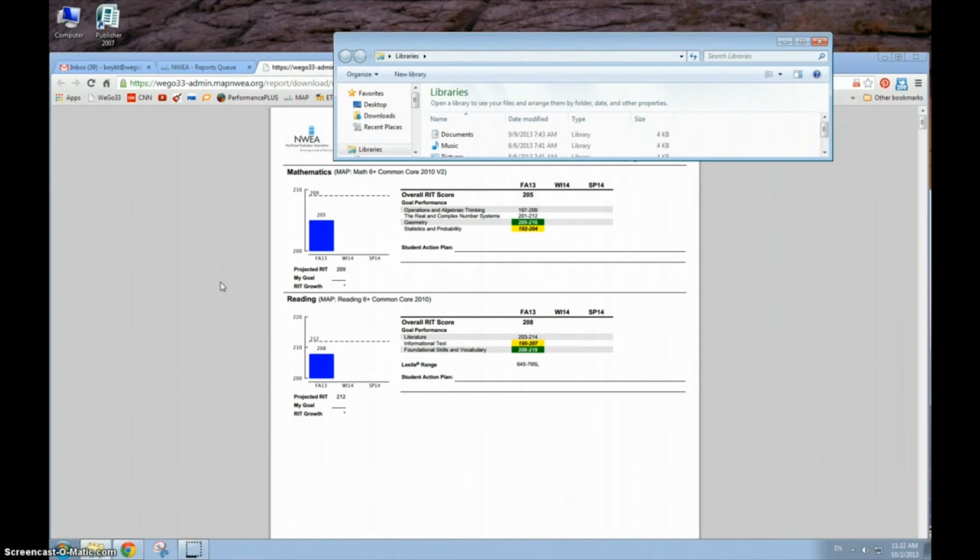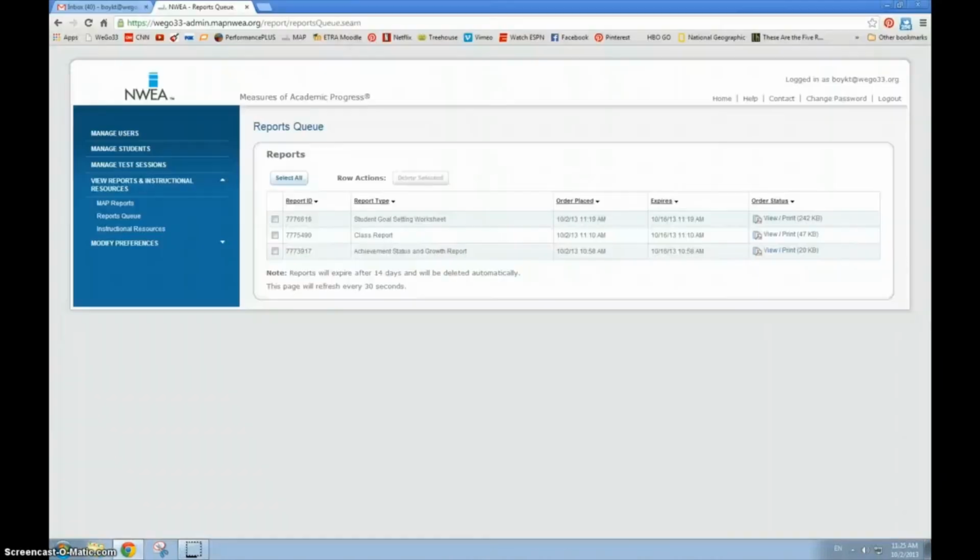What you see here is a goal setting worksheet. Of course, I've blocked out the student's name and ID number for the sake of privacy, but as you can see, it's got both mathematics and reading. It's got the student's RIT score, and it also has their RIT score broken down into the different goals. This will give the students a good idea about what they need to work on. This is also when you can project with the student what their future RIT score should be.